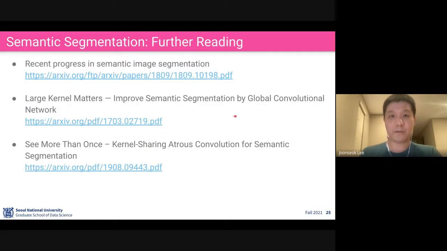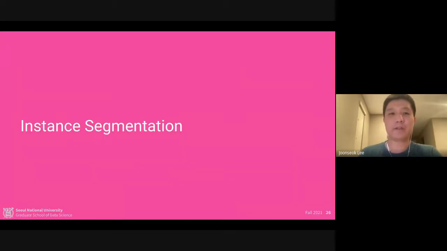And these are the further readings. Recent progress in semantic image segmentation is summarized in this survey paper. If you're interested in these applications or the task, this should be a good reading for you. We have 12 more minutes, so let's try to finish instance segmentation before the midterm.